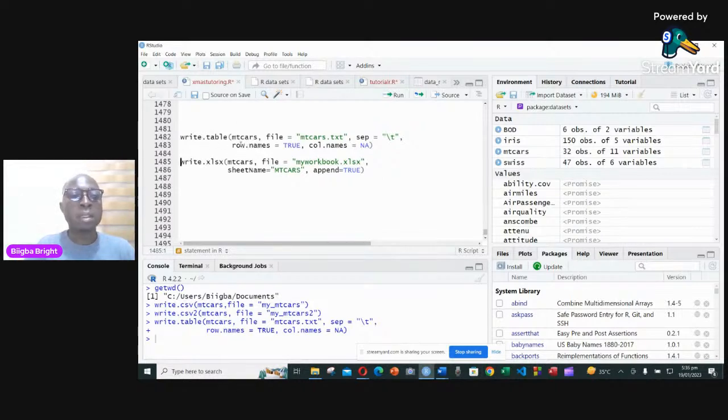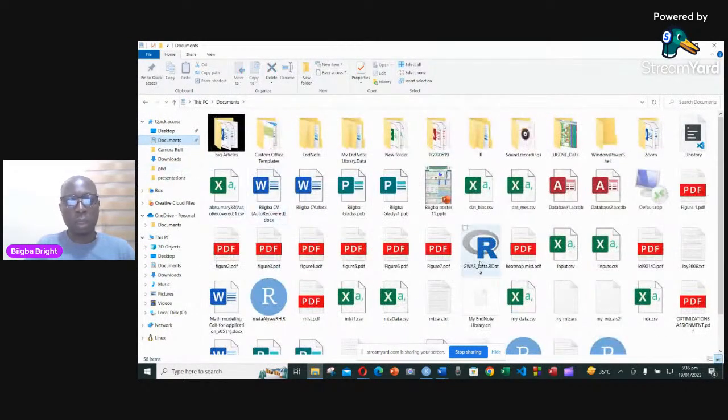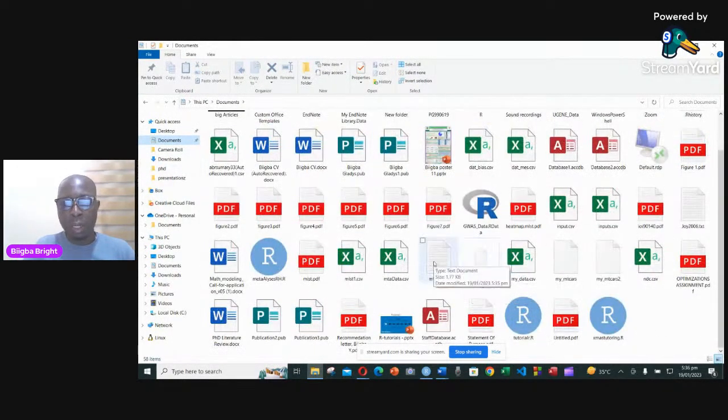I have written the file mtcars into a new file named mtcars.txt, and it is found in my Documents. If I go to my local machine, I go to my Documents, I should be looking for mtcars.txt.